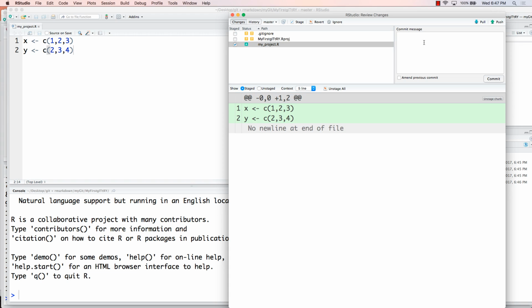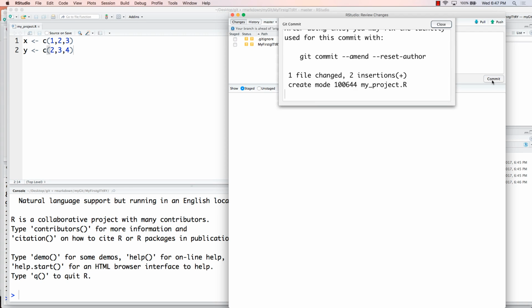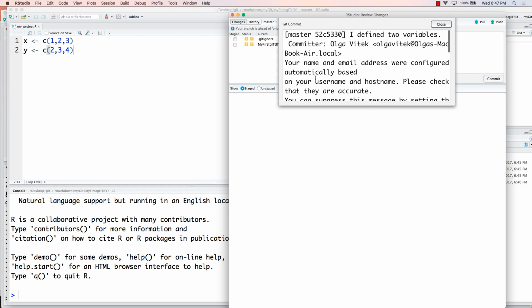So you will write a small message here, like I defined two variables, and make sure that you write nice, informative messages so that you can follow up later when you need it. Okay, then I'm going to commit it by clicking on this small commit button. It says that okay, it's fine and it's committed to the.